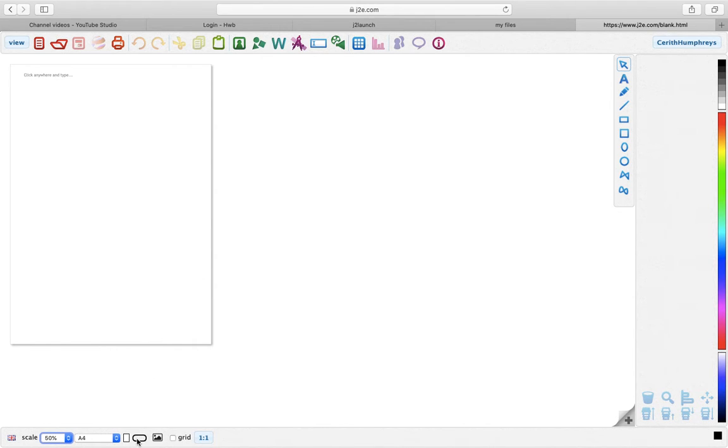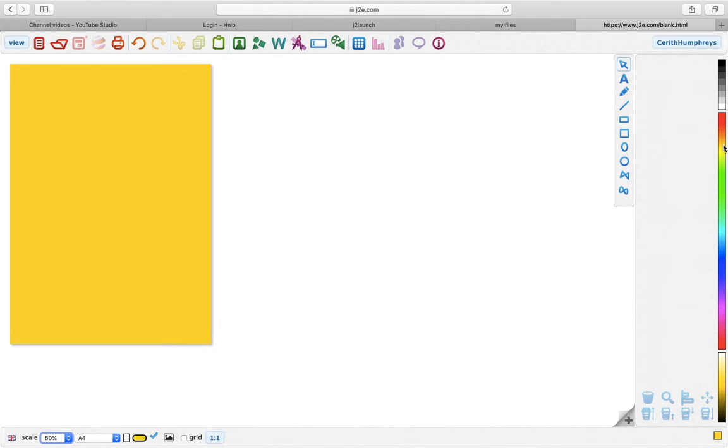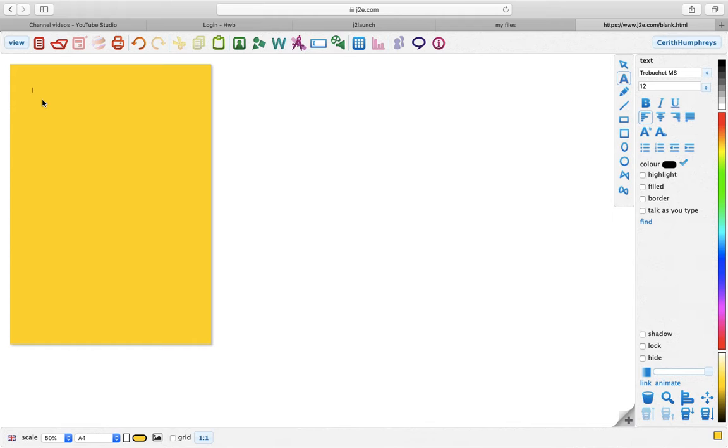So I need to go down the bottom here and tick. I want to change the colour. We'll go with an autumny colour of an orange. Great. Then I'll put a title in.